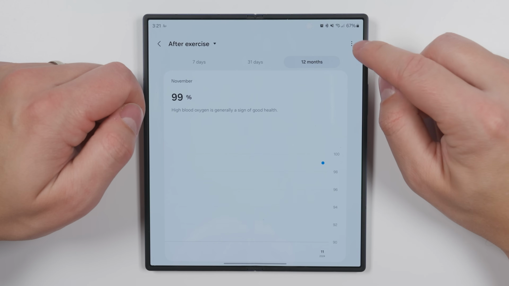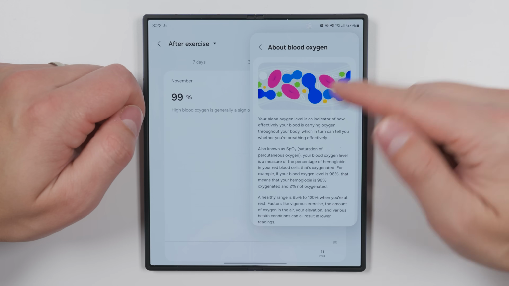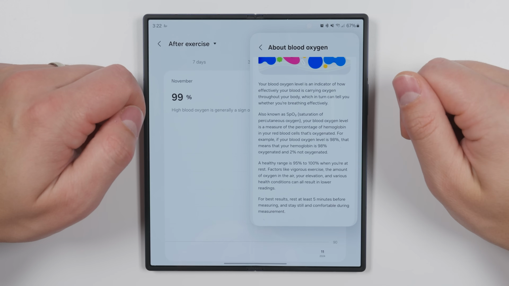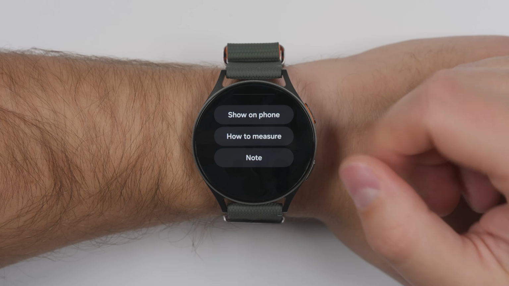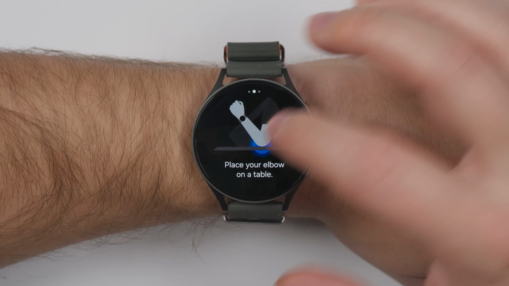If you tap the three dots in the upper right corner, then tap About Blood Oxygen, you'll get a pop-up explaining what this measurement is, why it's important, and how to get better measurements. Jumping back to the oxygen menu, your other options are How to Measure, and this just gives you a tutorial on how to get the best measurements.